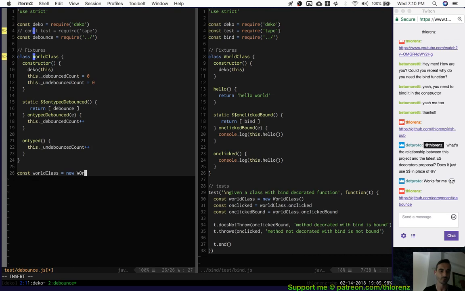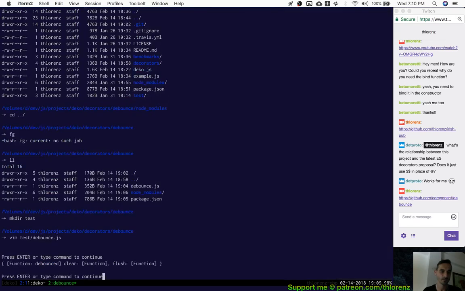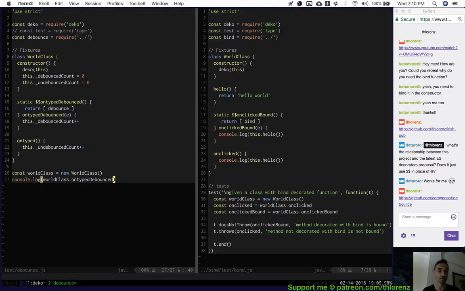So we have a new world class. Let's see if that even runs, right? Okay, so that worked. No complaints there. And actually what we're going to do is just console.log the world class, if something happened there. Function. Oh, look at that. It looks like it did debounce it. Look at that. It already worked.